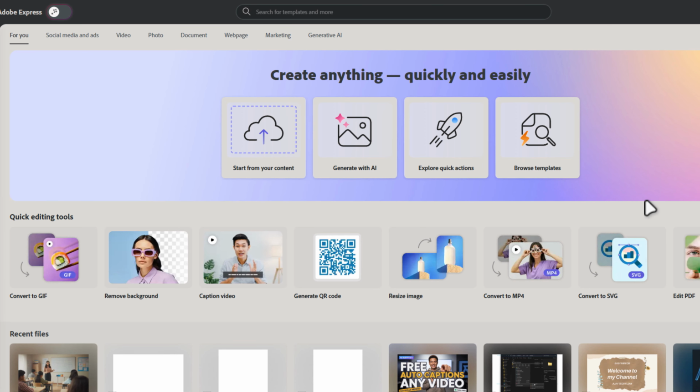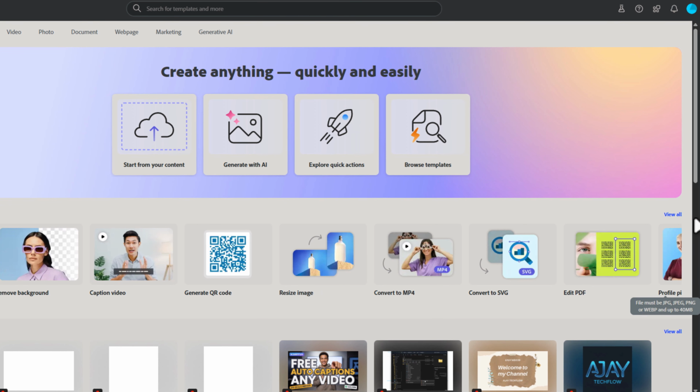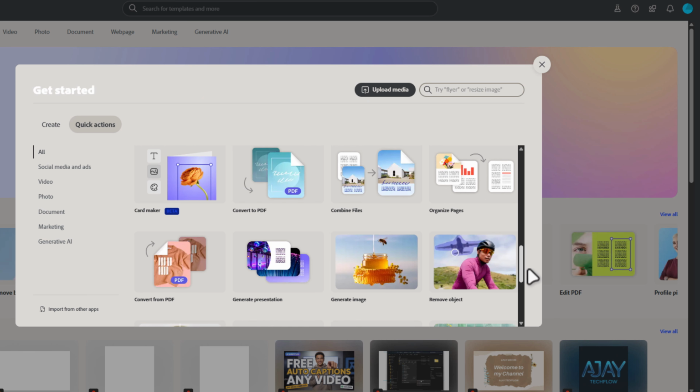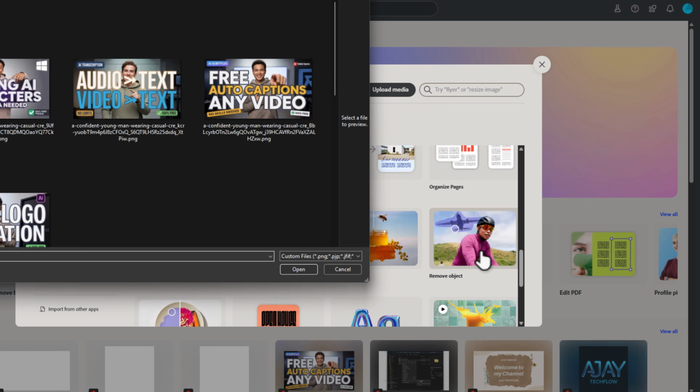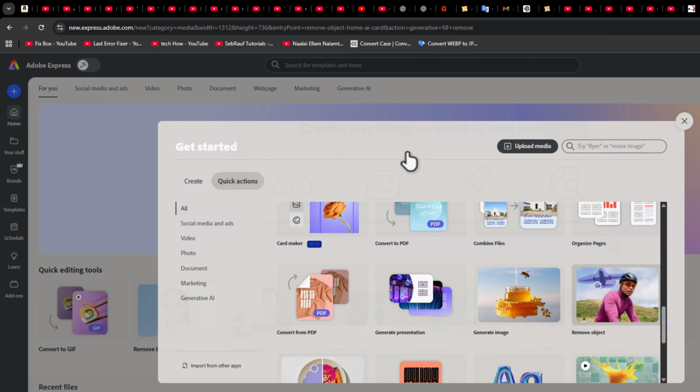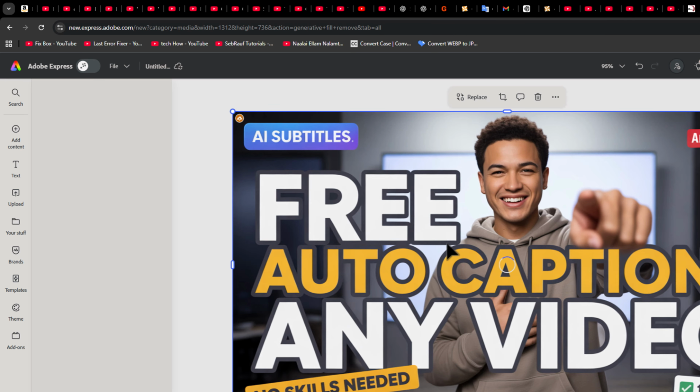After logging in to the site, select the view all option next to quick editing tools. Scroll down, select this remove object option. Select the image you want to remove the object from. Just double click to open.